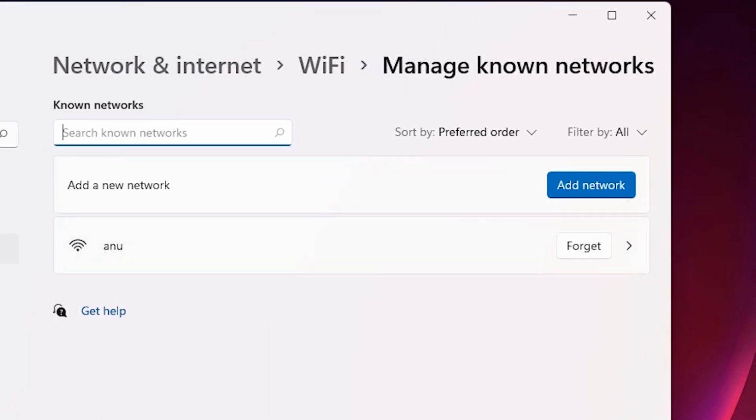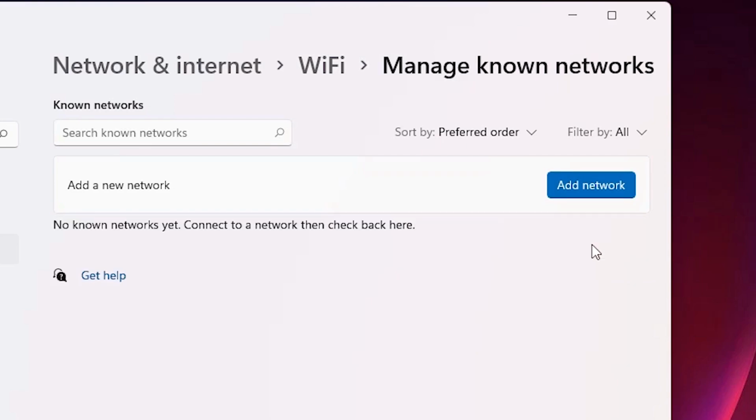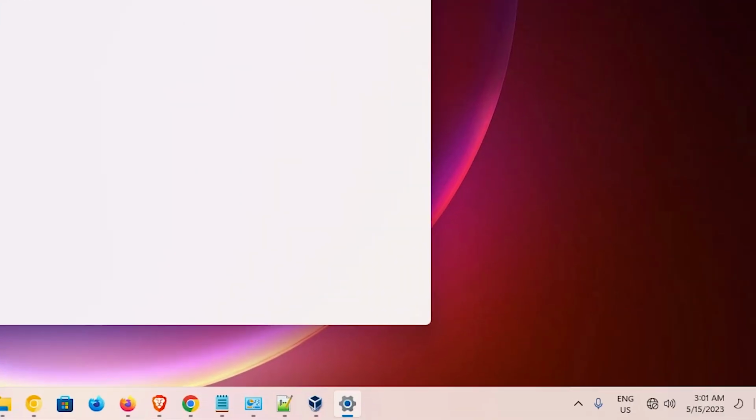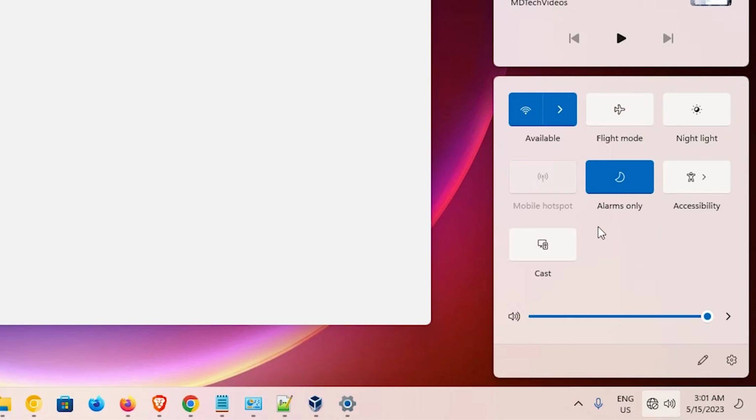If you forgot your Wi-Fi or just want to delete it, just click on Forget and your Wi-Fi network is deleted or removed. Okay, here is no Wi-Fi connection. Our Wi-Fi network is just removed from our Windows 11 PC or laptop.